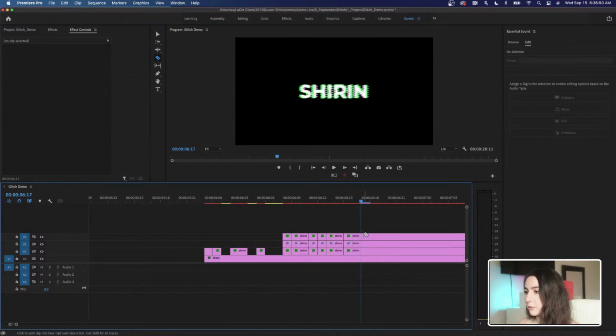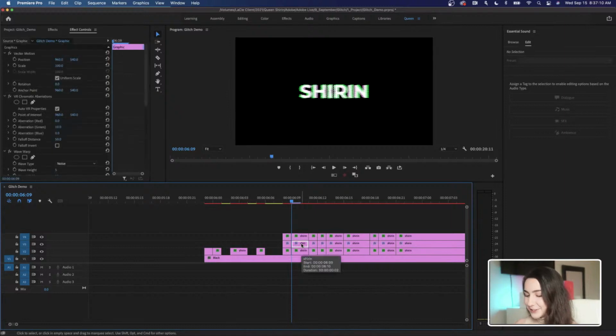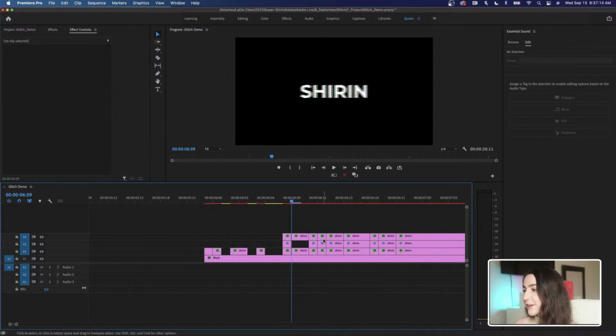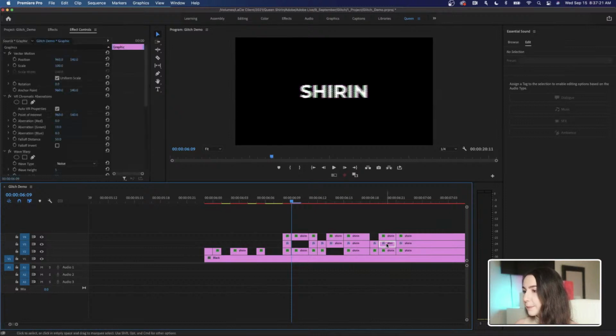So 1, 2, 3 frames forward, we'll make a cut. 1 frame forward, we'll make a cut. 1, 2 frames, and we'll make a cut. All right, so now we have some cuts, and what we can do is kind of play tic-tac-toe in a way. I mean, not really, but what I like to do is go in and just randomly select different layers and delete them. So that's what I'm going to do to begin with. Again, no rhyme or reason at all. I'm just going to delete some random ones.